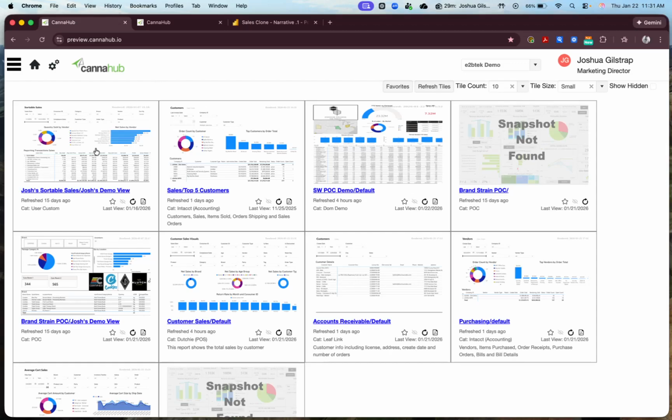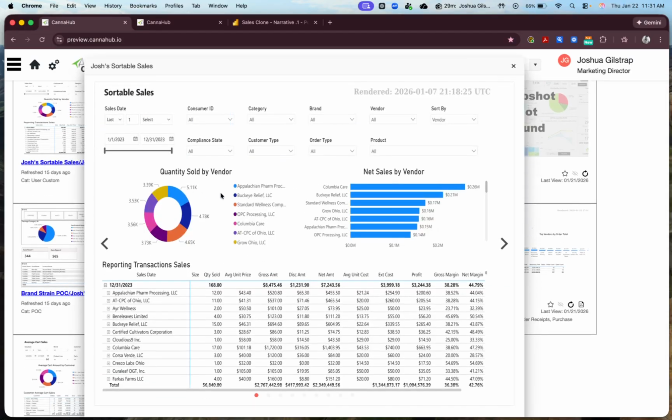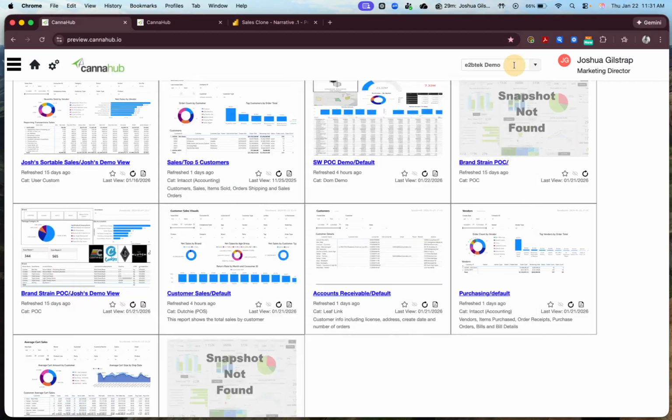What we're looking at here on the home screen is the snapshot view of the favorited reports and recently viewed reports that currently exist with the multiple software pieces we've connected. By highlighting over one of them, it'll pull open that report and you can see the snapshot view and when the data was last rendered from each report.